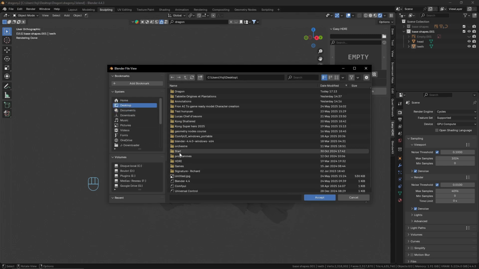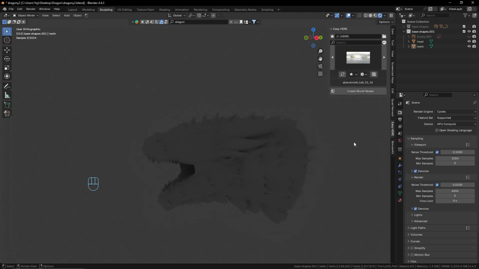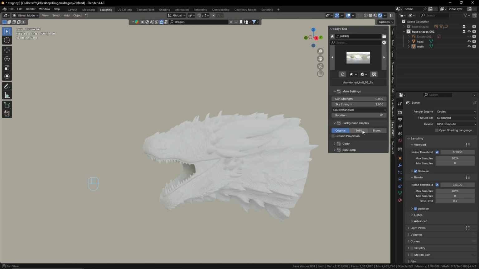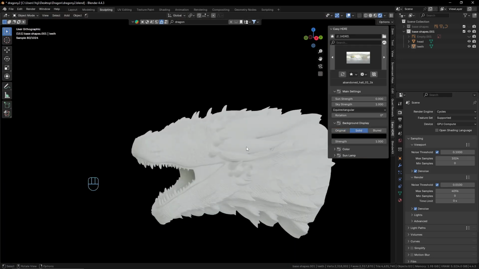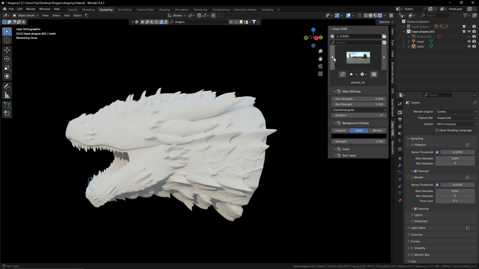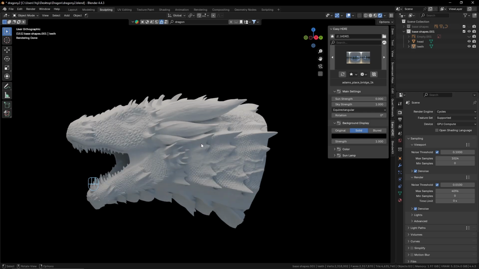You just go into your HDRI folder, you accept this, and you create the world node, and it will create the node for you. You can use a background display, a solid black here, I like it, and then you just click and drag. You just click here to have the basic light that you want to use, okay?